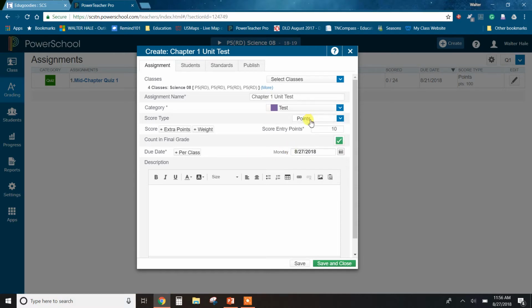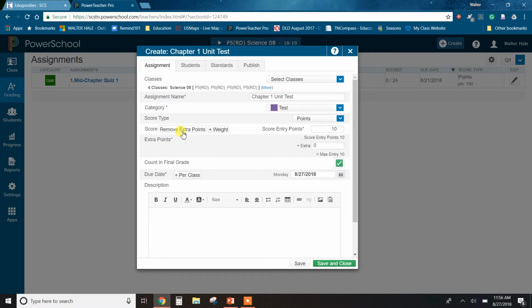Now, we're going to leave the score type as points because we don't want to change that. Now, my test will have extra credit points. So I want to make sure I click on extra credit points so I can have that down here. Now, the score entry points is where you put the total number of points the test is available to you minus bonus points. So my test is worth 100 points.